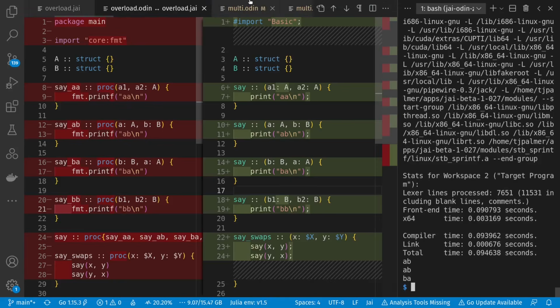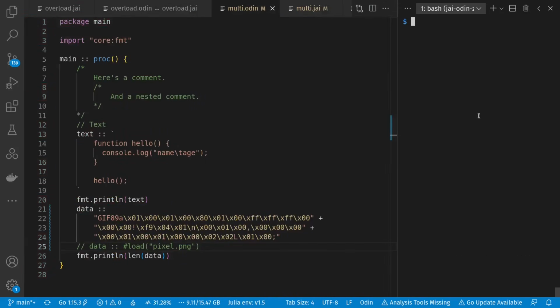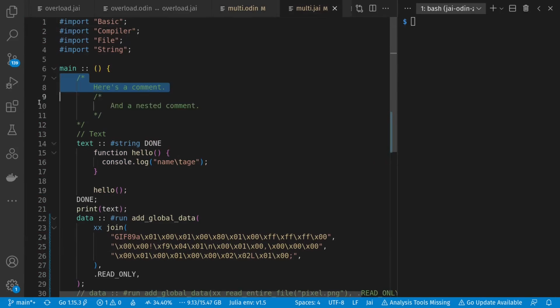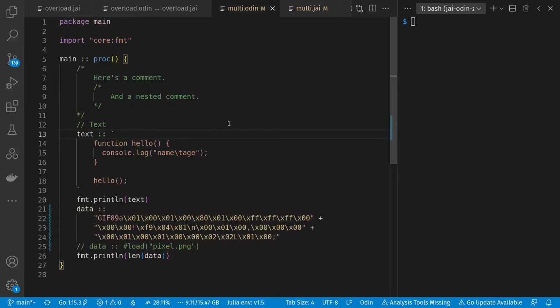Let's look at the next example, which is multi-line strings, and also multi-line comments, which nest in both Odin and Jai. Meanwhile, here in Jai we have here docs for multiline strings, and there's our pound symbol again. Whereas in Odin, multiline strings are with a backtick.